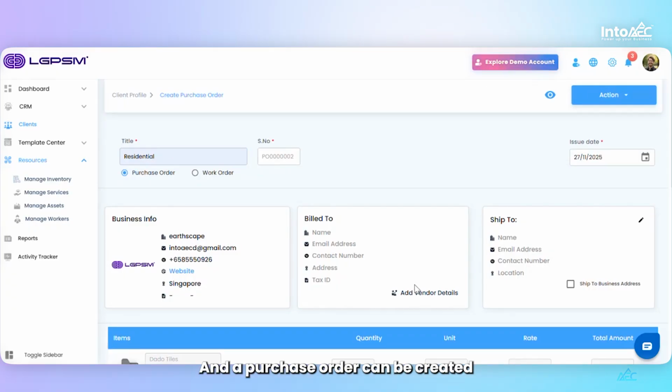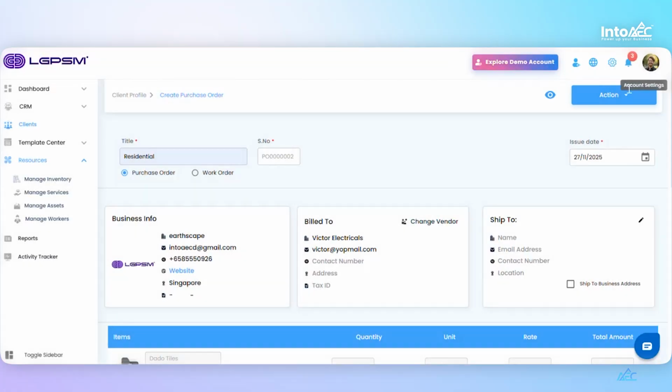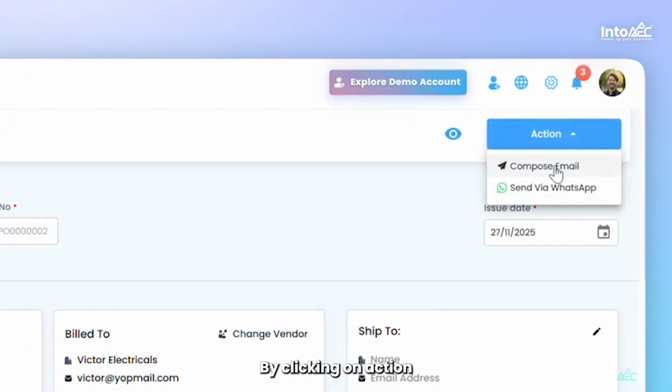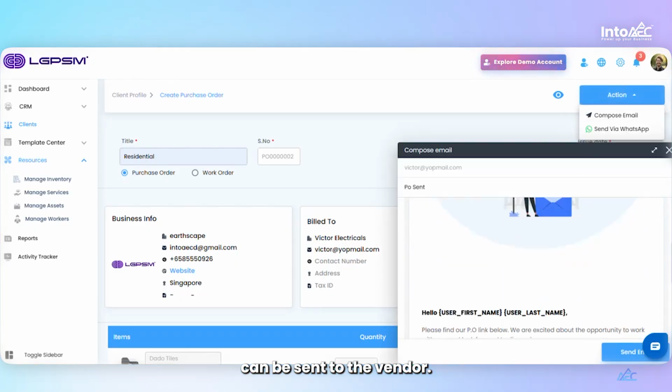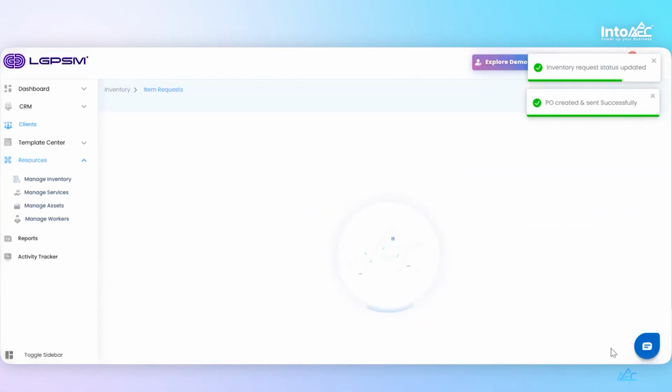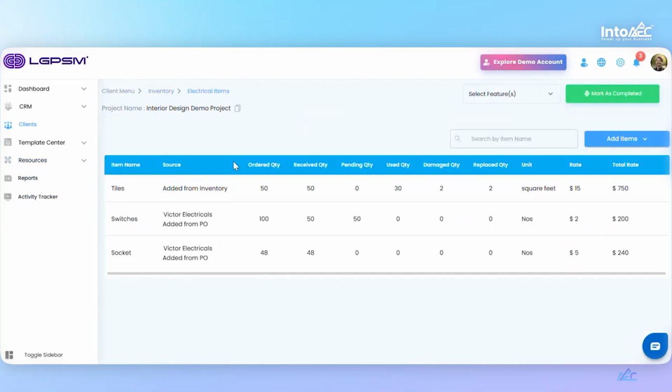And a purchase order can be created by adding the vendor details. By clicking on Action and choosing Compose Email or Send via WhatsApp, the purchase order can be sent to the vendor. After a purchase order is created, the site engineer can again click on Add from Purchase Order and add the item to the group.